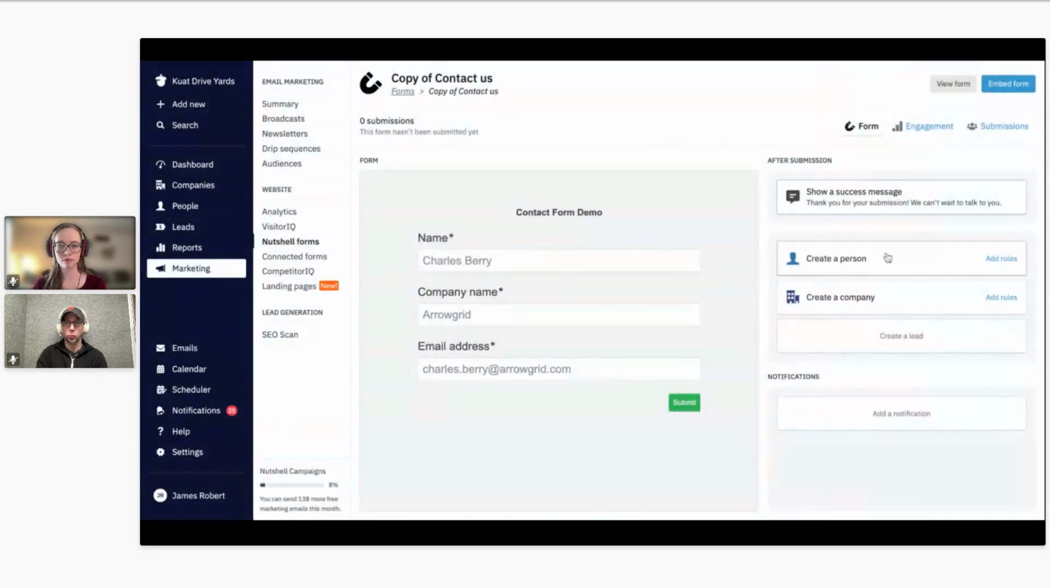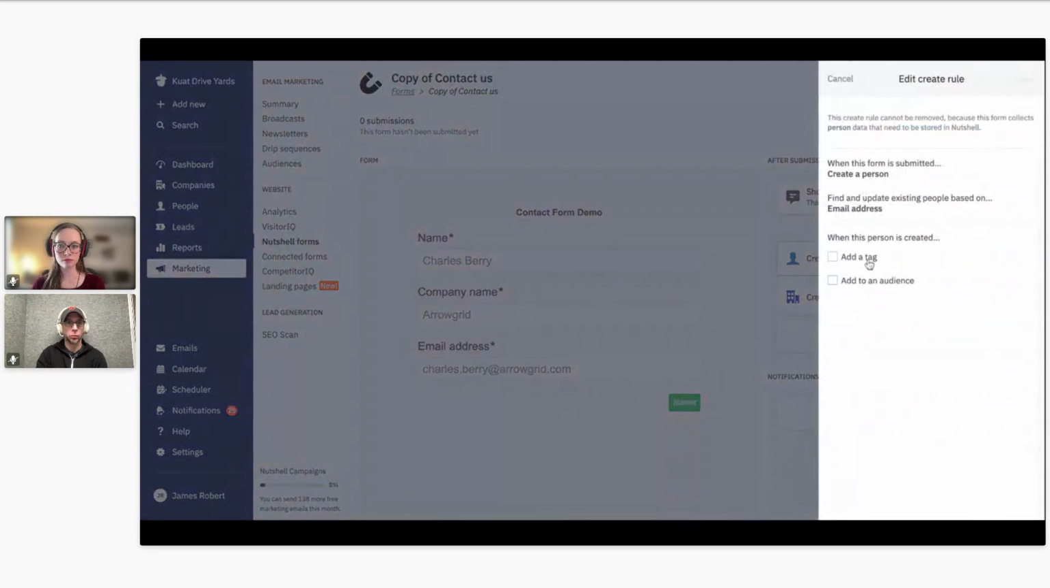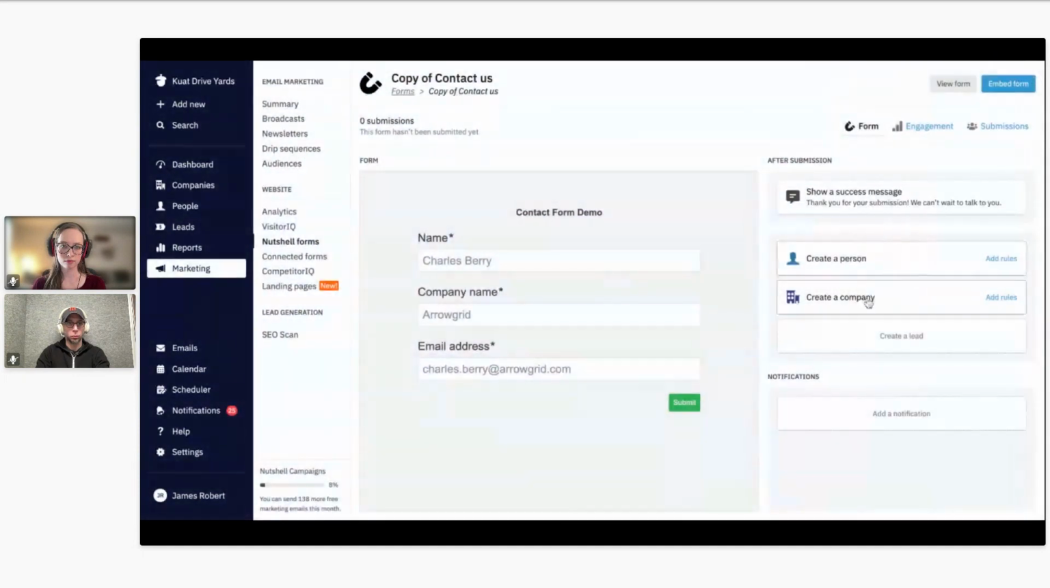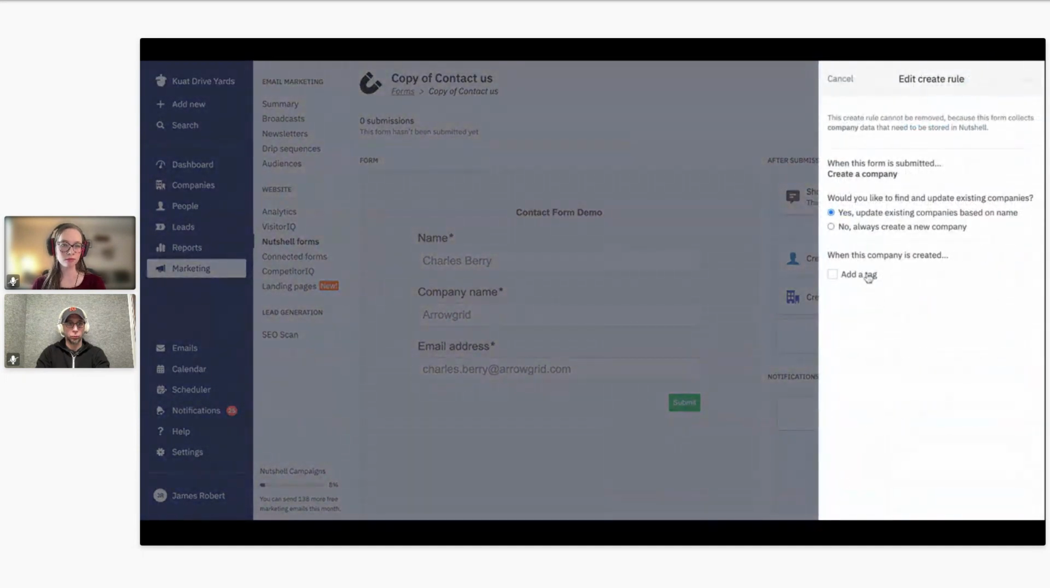You can create a person in Nutshell, add a tag to that person, add them to a marketing audience, or both. Same thing with company. You have the option to add a tag to the new company that gets created. This option is important. Do you want Nutshell to update existing company records based on name, or do you want to create a new company regardless? That one's really up to you. It depends on your organization's needs.